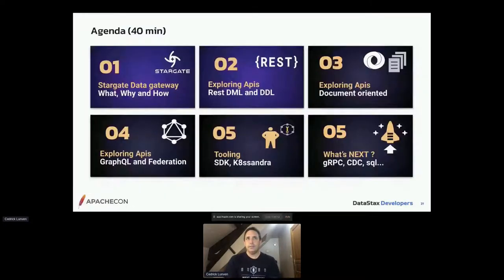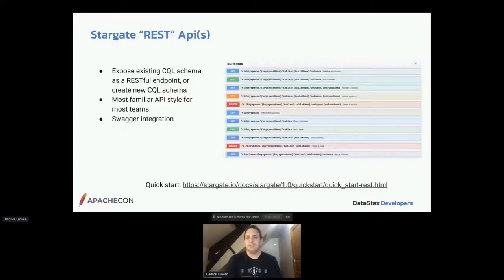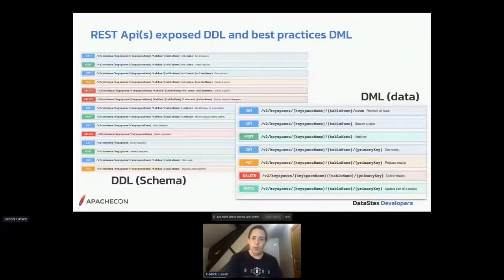Okay, so let's have a look at those APIs. First, the REST API is the first you might think of. We will expose as much Cassandra Query Language as we can as REST interfaces. You find the DDL, so you can work with the schema, create a table, create some columns, indexes, UDTs, and DML, so you can add a row, update a row, and the same.